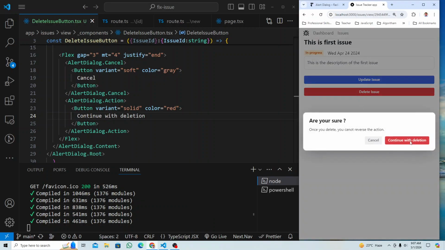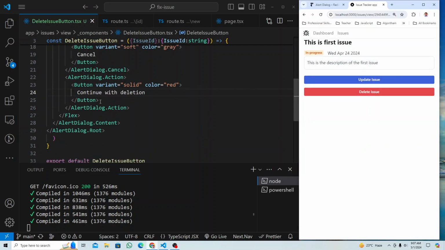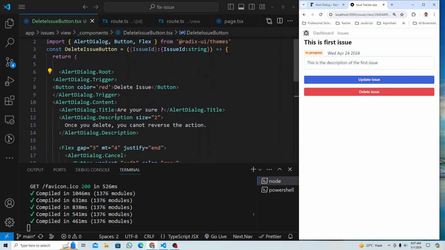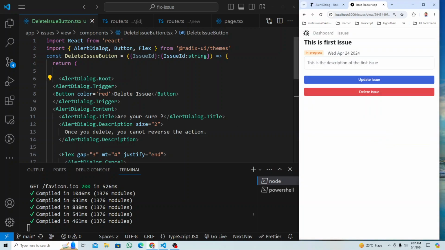So continue with deletion. Once you click this button, it will trigger the API to delete your issue, right? That's the plan. So let's leave everything here. I believe it looks fine. Yeah, it looks fine, right? For now, cancel.